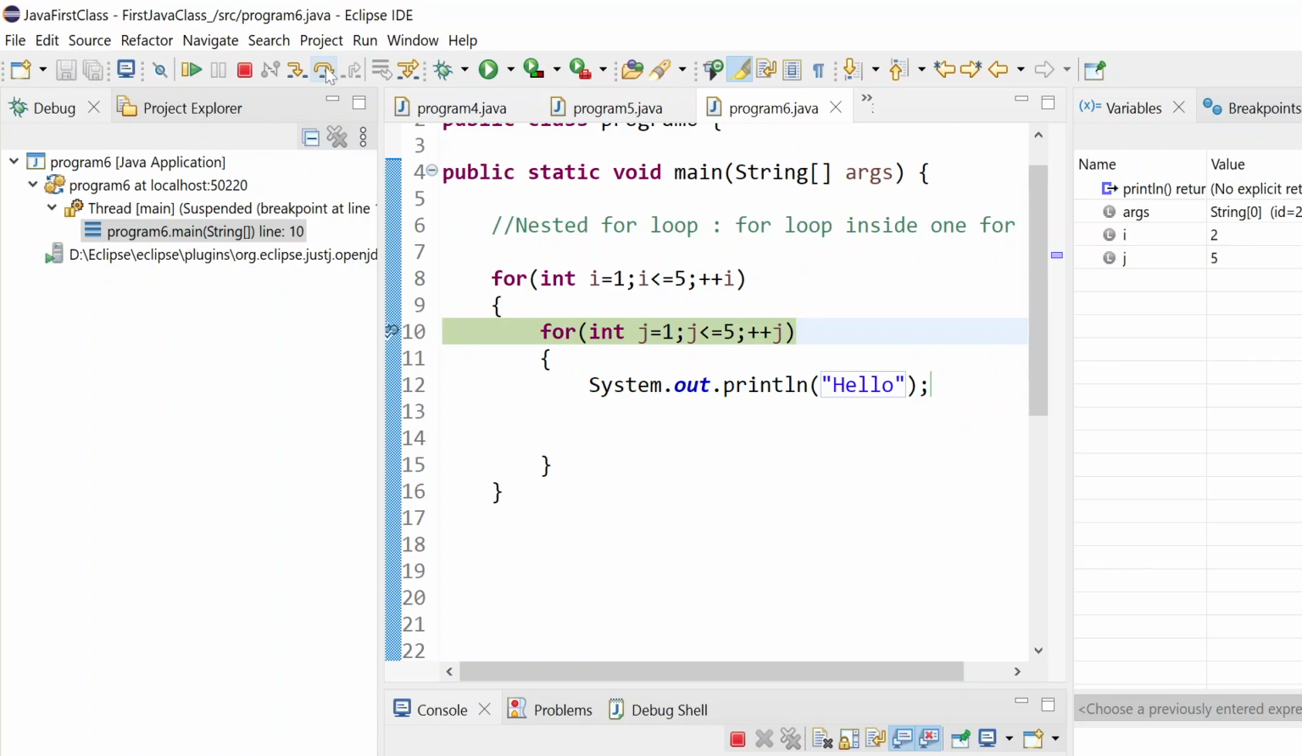So you can see after 6, it will terminate, and now i value will become 3, like this. Again it will run 5 times, 1, 2, 3, 4, 5. Then i value will become 4. You can see 4, and again it will run 5 times, 2, 3, 4, 5. And after that, what will be the i value? 5. Again one more time it will run, but after that i value will become 6. Now this time i value is 5, but due to this statement i value will become 6.